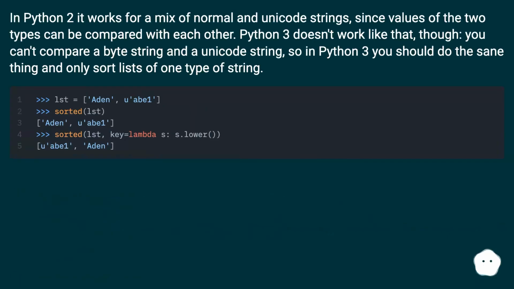In Python 2 it works for a mix of normal and Unicode strings, since values of the two types can be compared with each other. Python 3 doesn't work like that, though. You can't compare a byte string and a Unicode string, so in Python 3 you should do the same thing and only sort lists of one type of string.